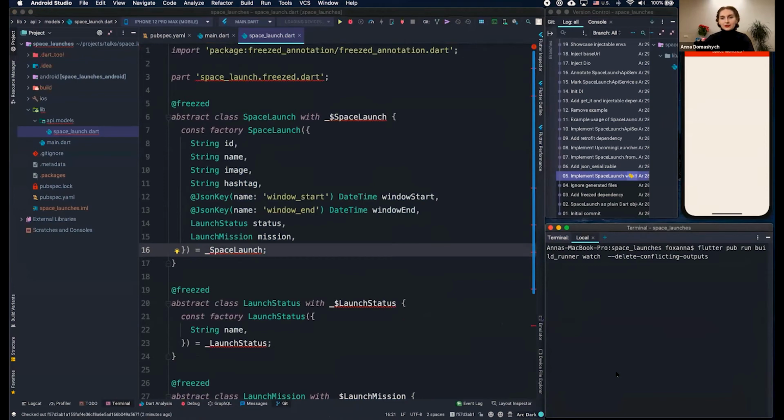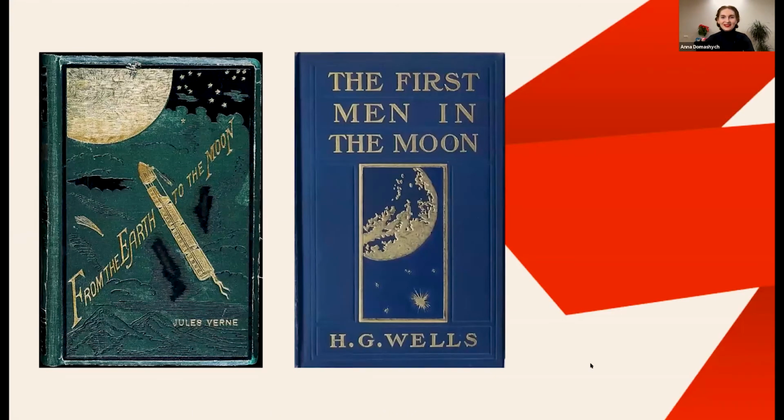And while we are waiting for it to complete, I will share facts from the history of space mission launches to fill in the time. At the beginning of the 20th century, there was a burst of scientific investigation into interplanetary travel, inspired by fiction writers such as Jules Verne and Herbert Wells.